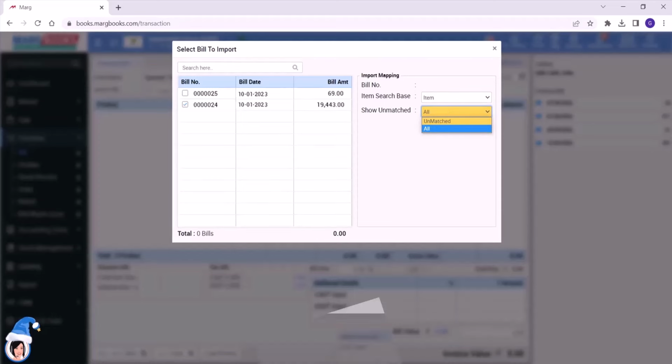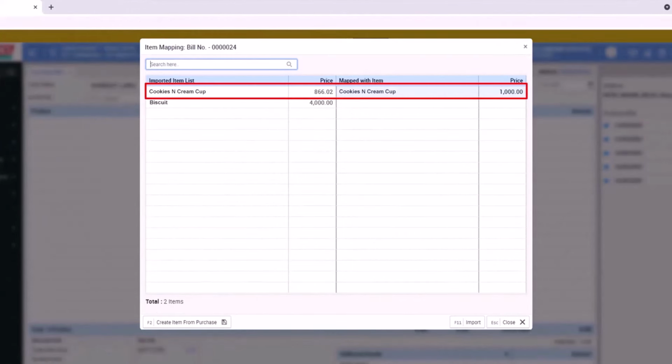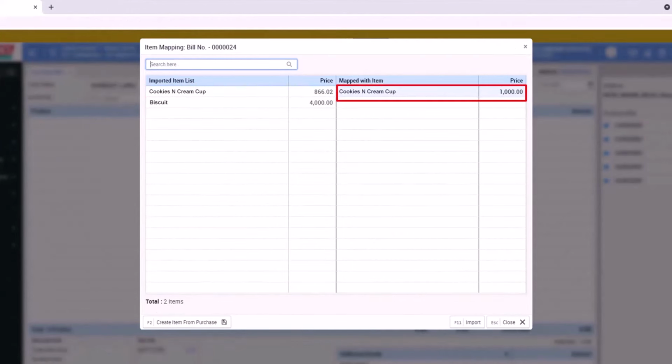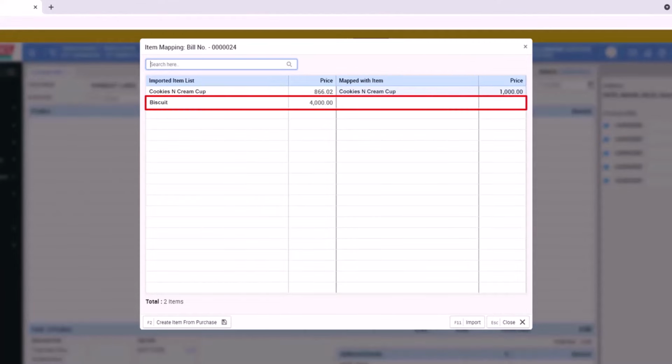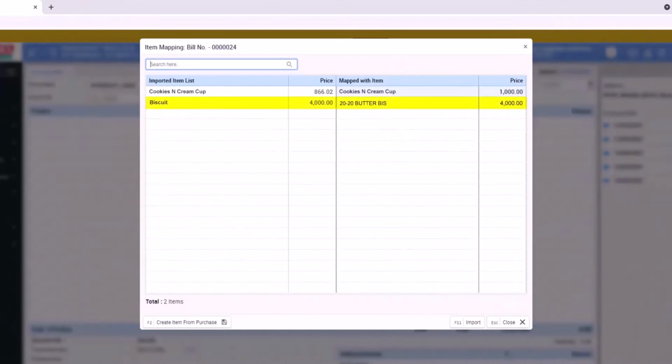After this, press Enter. The imported items will be displayed in the imported item list, and the items already matched will be shown in the Mapped with Item column. And the items which you want to match, you can select them and press Enter. Then select the item which you have created in your database and map it with this. Now you can see the unmatched item will be mapped automatically.